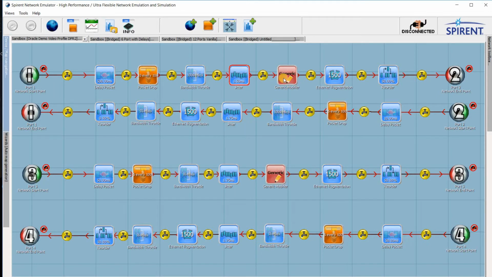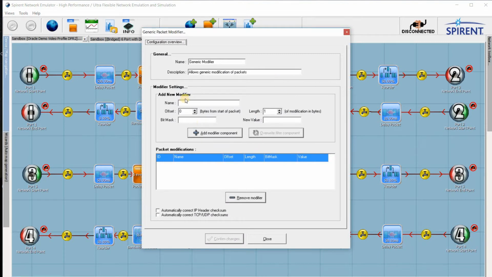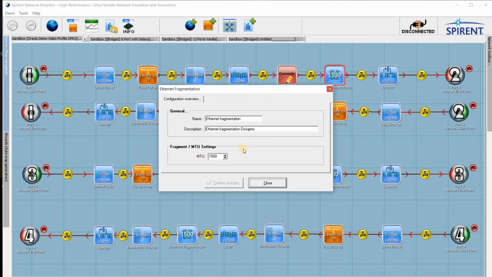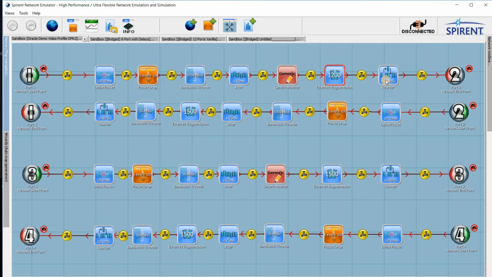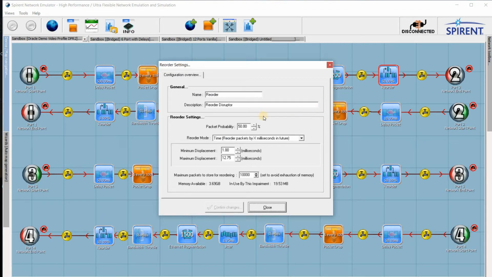And generic modifier, I'm not going into that in detail just now, but this allows you to change the contents of the packet. Ethernet fragmentation, you can set the size of the MTU. In this case it's set to 1500, so I can delete that, say down to 1200 for the maximum transmission unit. Go 1200. And for packet reordering, you can change the amount of packet probability here for the reordering.